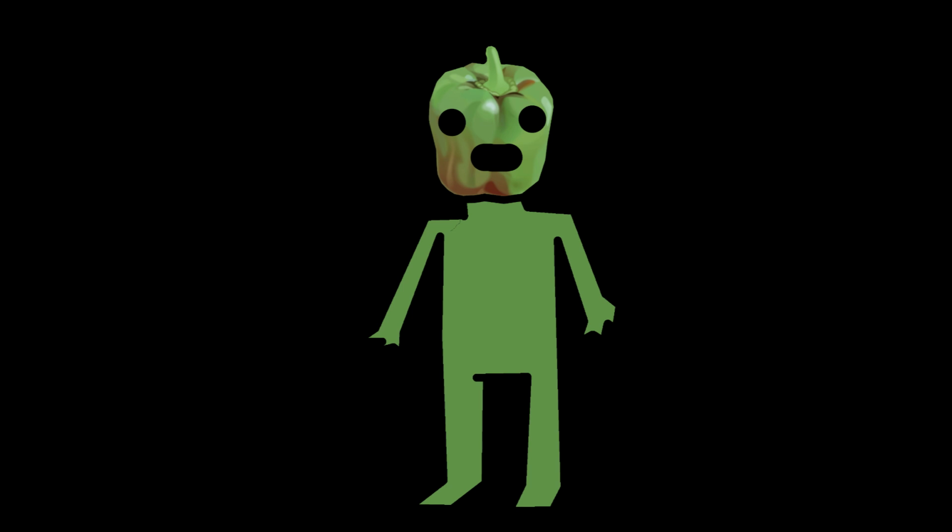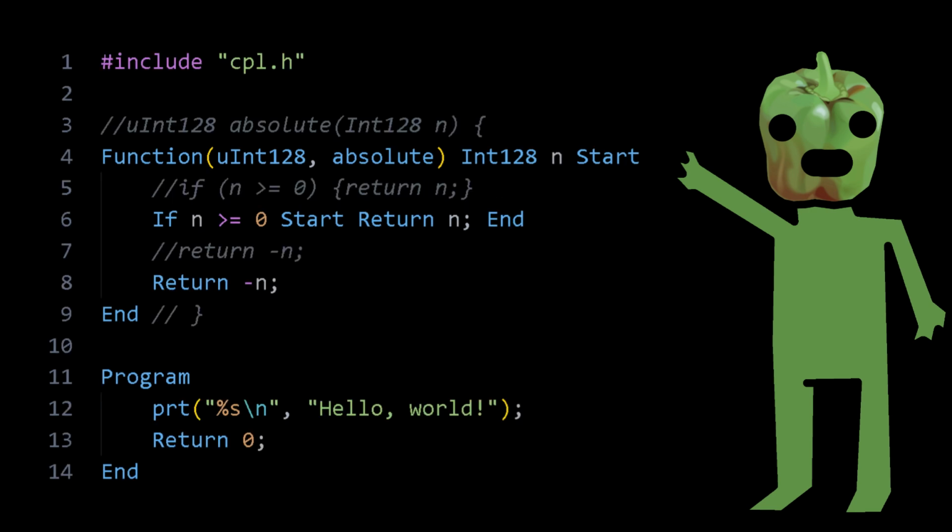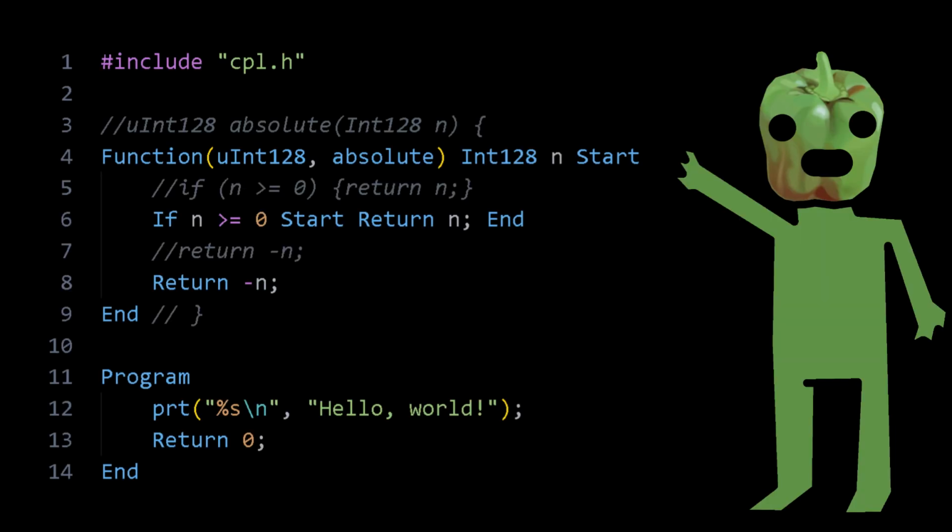Functions are defined with the function keyword, like so. Function, followed by its type and name, expands to the type, the name, and open paren. Then we define the arguments like normal, but instead of using the C types, we use the CPL ones. Except for const. We love you, const. Please don't change. Lastly, the function body in between start and end keywords.